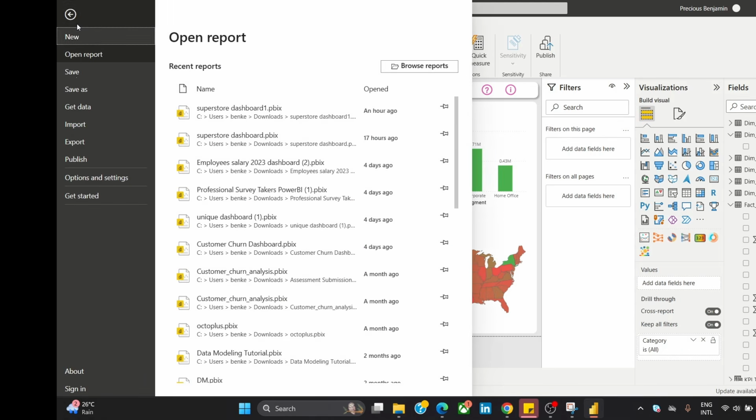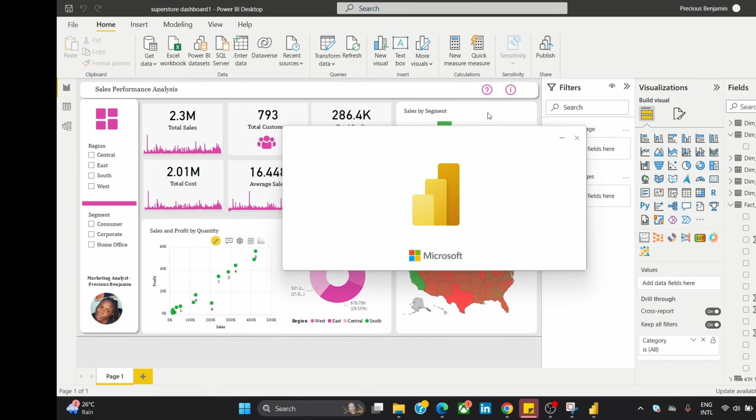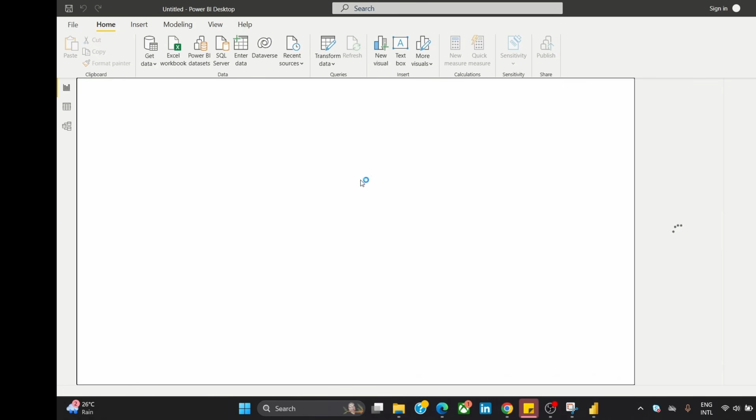Now the first thing we have to do, of course, is go over to your file and click on new. This actually opens up a new Power BI desktop.